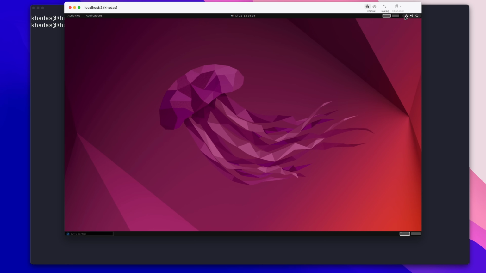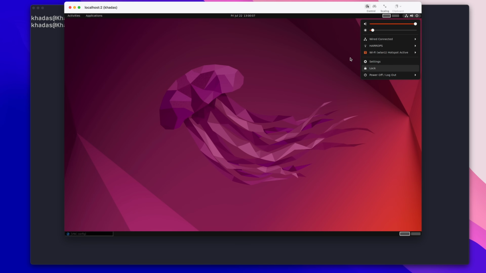Okay, great. You can see I'm connected to my home network and I've got the hotspot active. So this means that even though my Mac is connected to the hotspot on the VIM4, it should now have internet access. So let's test that by opening up the browser.